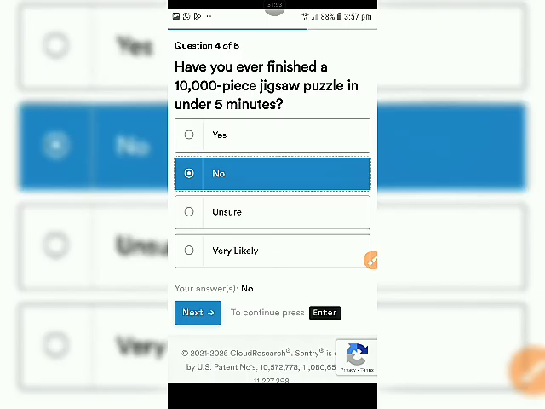Most times they will ask you, have you ever finished a 1,000 pieces jigsaw puzzle in under 5 minutes? There is no way. In real life, there is no human that has been able to finish over 10,000 pieces jigsaw puzzles. Nobody on earth has been able to do it. So it is impossible. All you have to do is click on no, because if you click on unsure or very likely or yes, you will get disqualified.